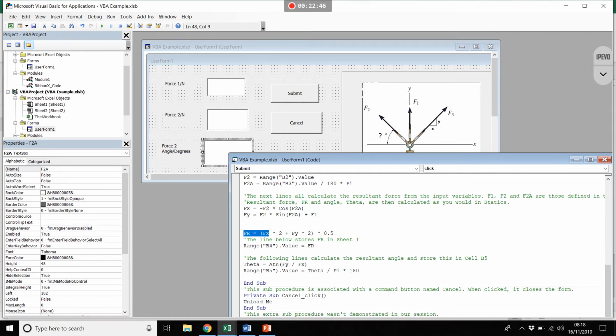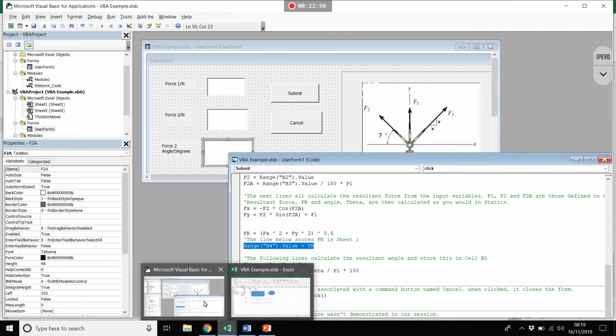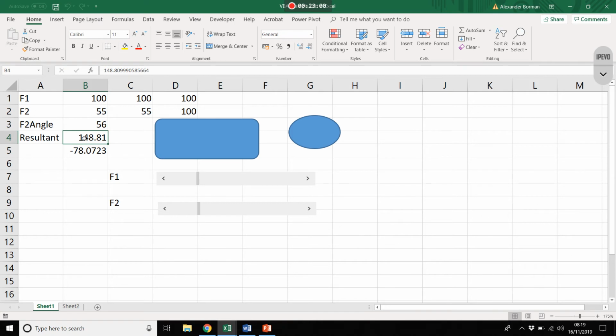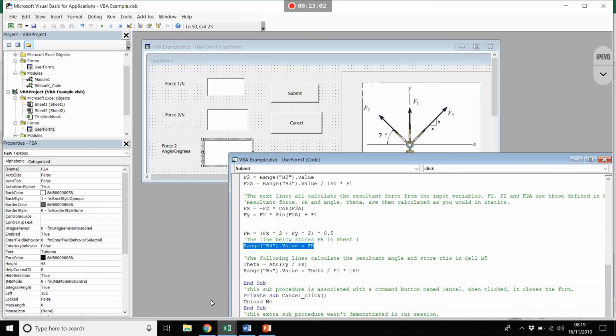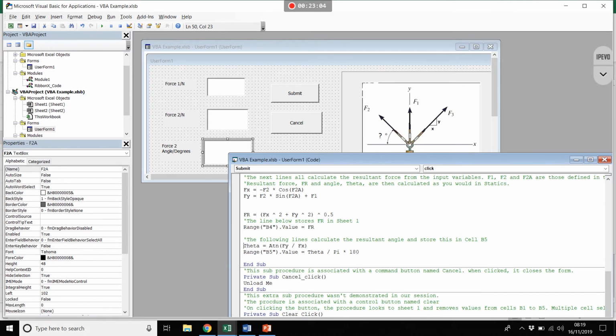We then find a resultant force, which I've called FR, and that's using Pythagoras. And then we store that in cell B4. So if I go back to my worksheet, in cell B4, there's our resultant force being stored. And the final bit, we work out our angle theta for our resultant force, and then we store that, converting it back to degrees. We store it in cell B5, and that is where the sub-procedure ends. So when I click submit, all of that runs, and then the sub-procedure ends.